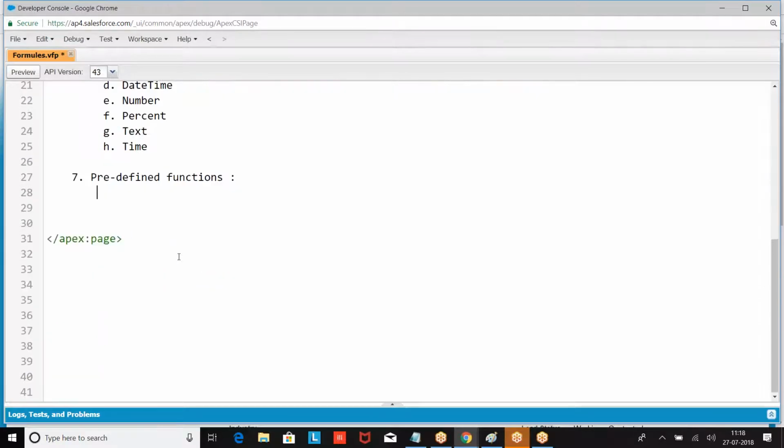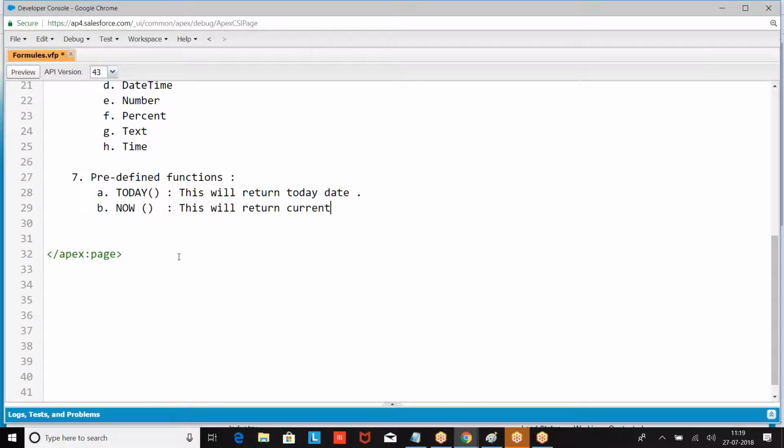Let me start with the basic functions. First, today. What is this today? This will return the current date.